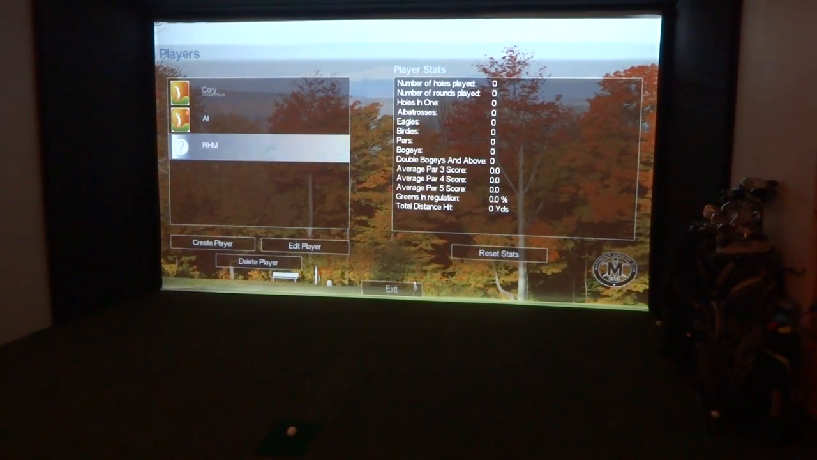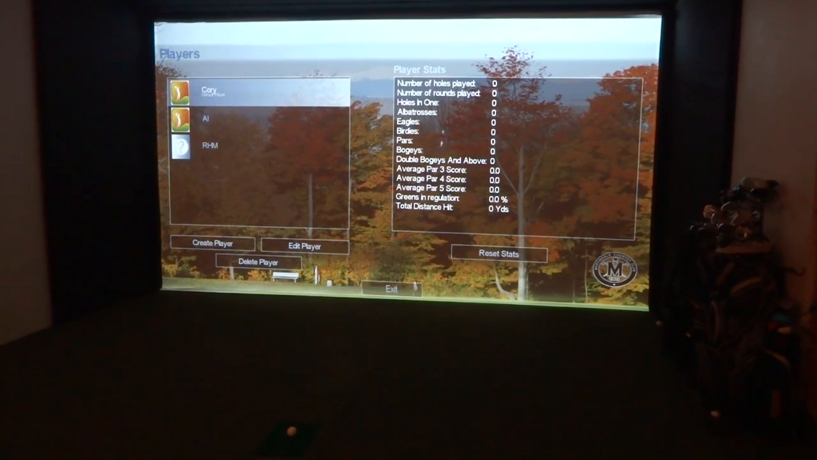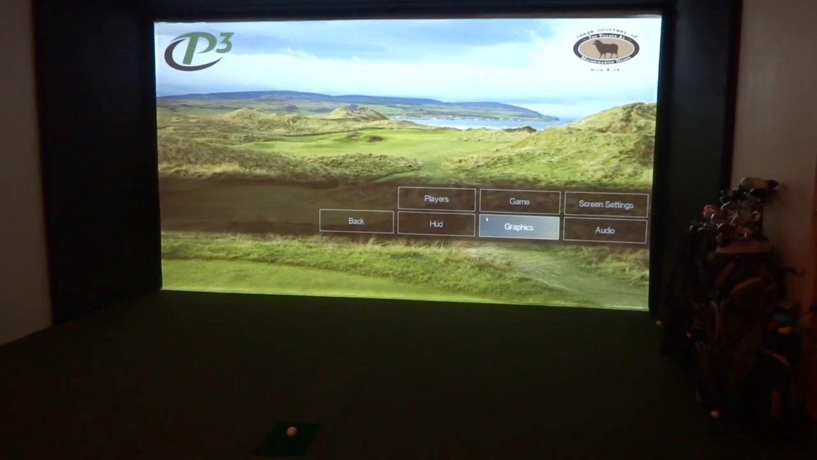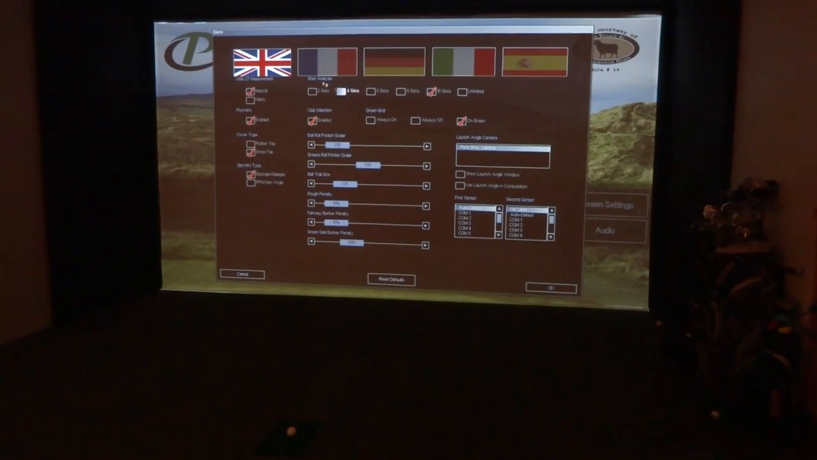Anytime you can go in and pick the person, you'll see the stats of all of their information, and then you can actually reset those stats. So we're going to get out of the players section, go into the game options. In the game options, you can pick your language. I'm English, Imperial. I like the flyovers.